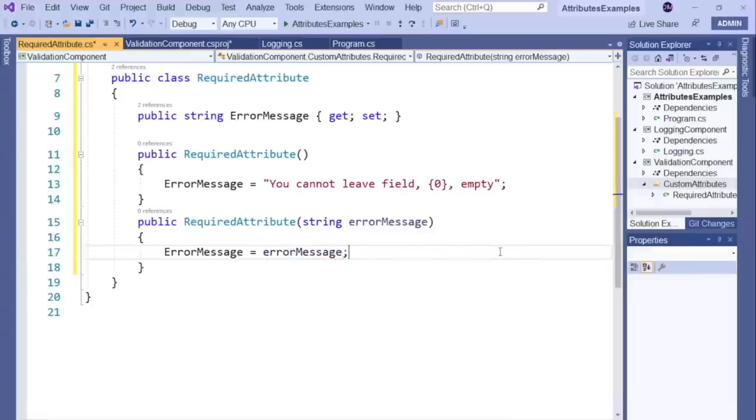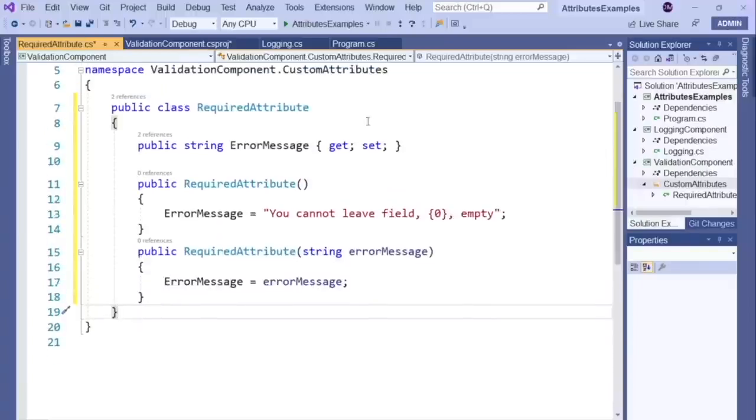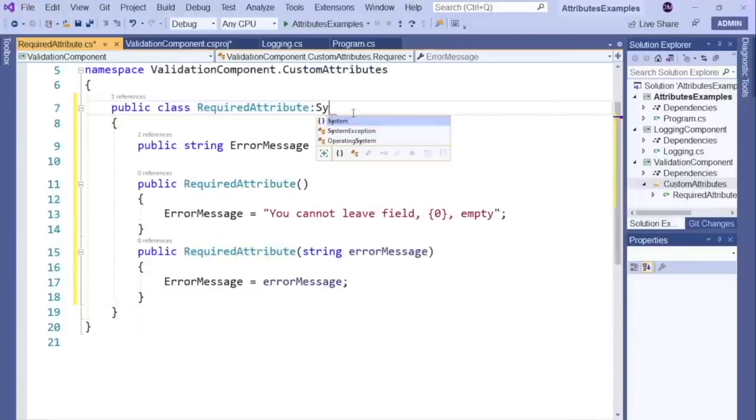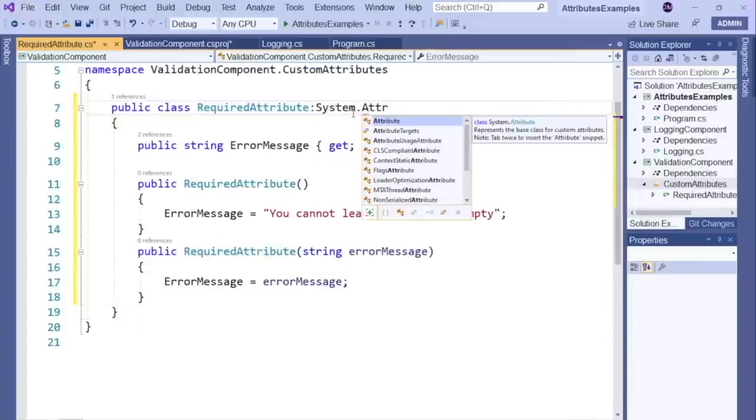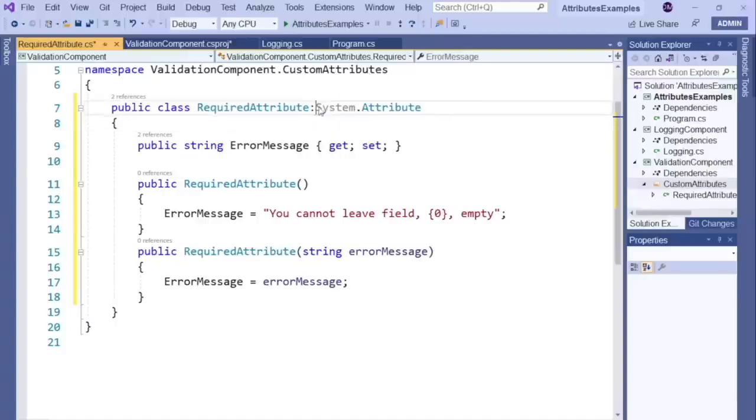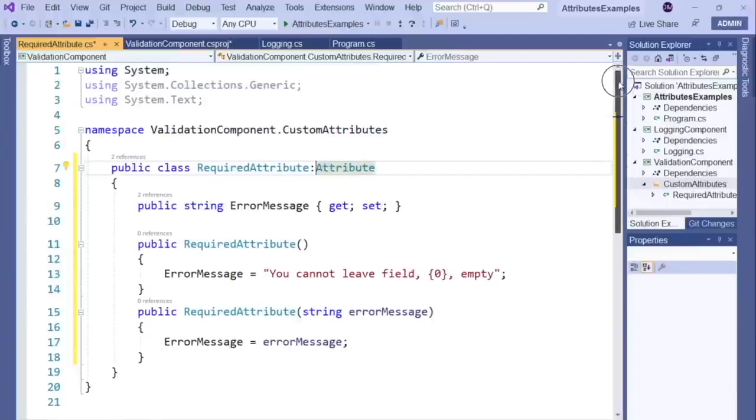In order for our class to be recognized as a custom attribute, we must ensure that our class inherits from the built-in System.Attribute class. A custom attribute must inherit from the System.Attribute class either directly, as we are doing here, or indirectly. For example, if our class inherited from another user-defined class that inherits from the System.Attribute built-in class.